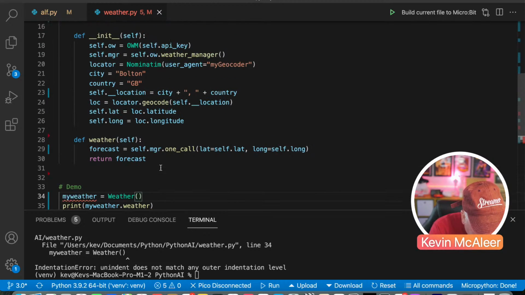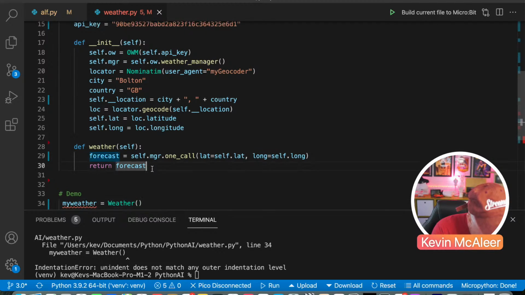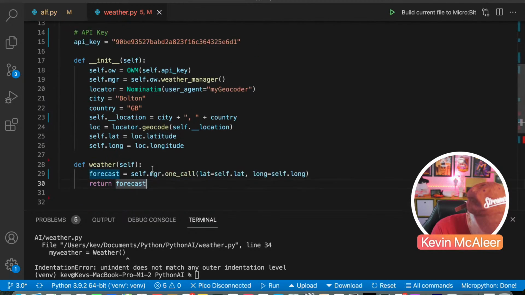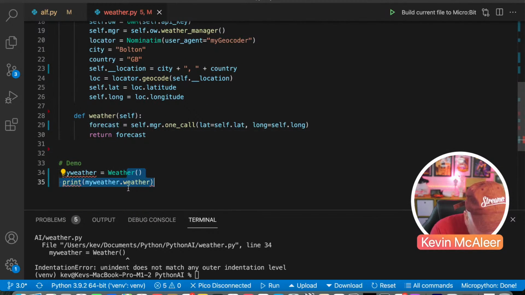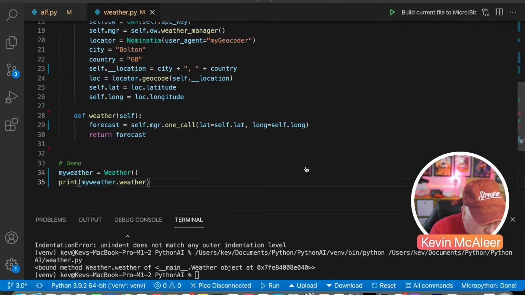Oh, it should work fine. That usually means I've not done this bit properly. So there we go. There was an indentation, that's why it's complaining. Right, so if I just run that, it's run, it's got back a weather object. So what is in that weather object? That's what we need to unpack. That's what the bulk of the code is going to be.